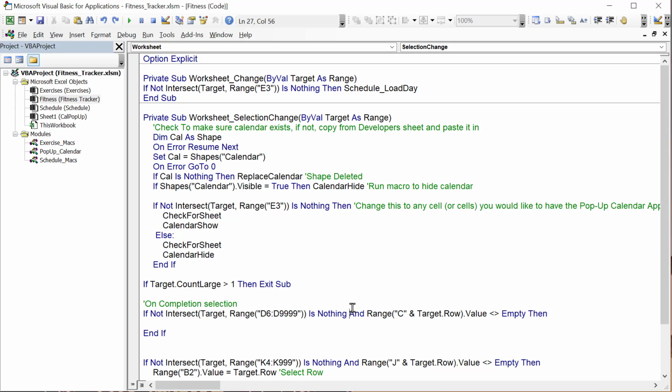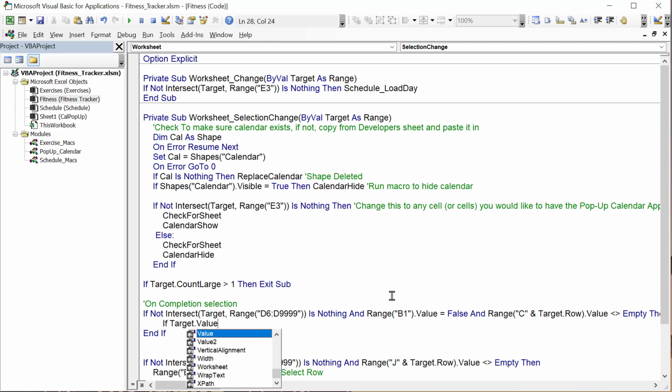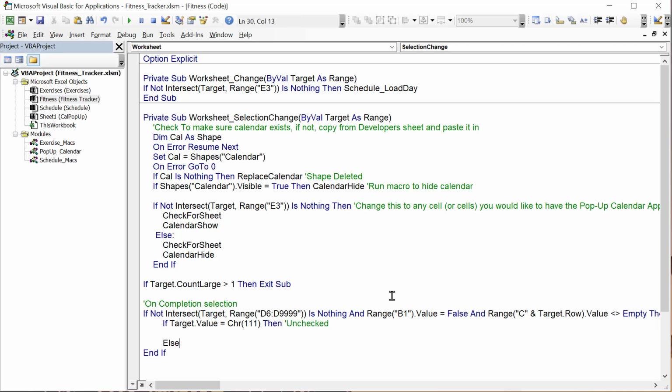So let's also make sure we're not loading. So and range B1 dot value equals false, right? We don't want to load. We don't want anything to happen when it's loading. So if B1's true, nothing's going to happen. So let's check for that icon. If target dot value equals character 111, then it's unchecked, right? Then unchecked, so we should check it. Then we should check it else and if. Okay, so we can close our loop. So else it's going to be checked. If it's checked, we're going to uncheck it.